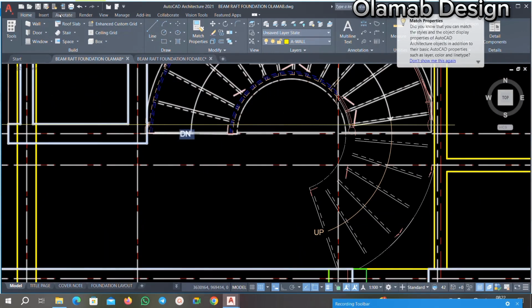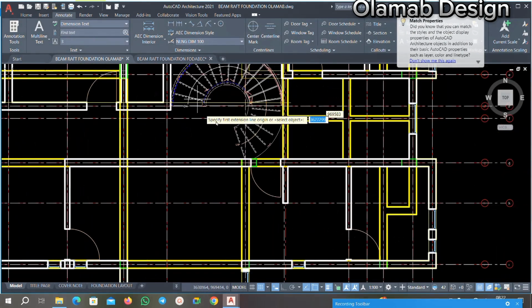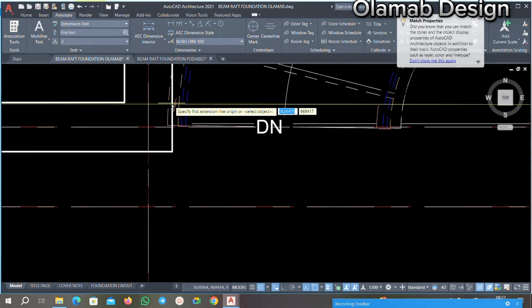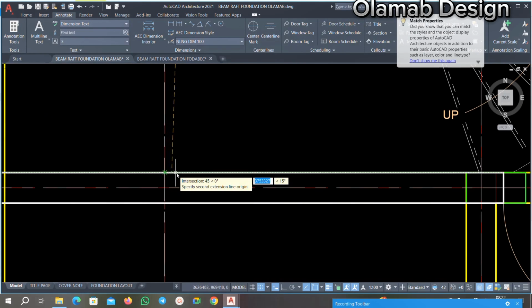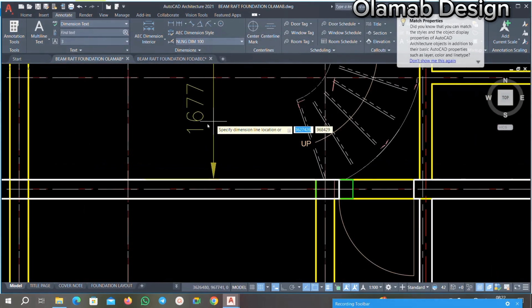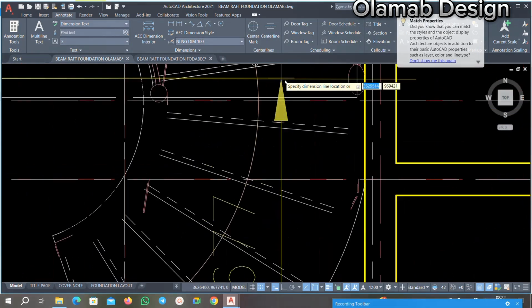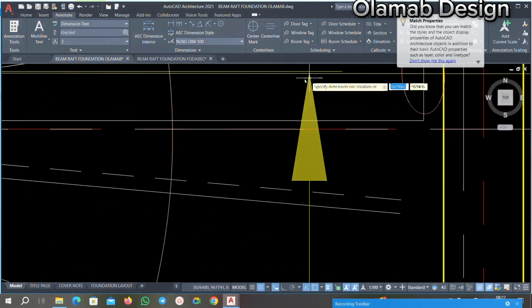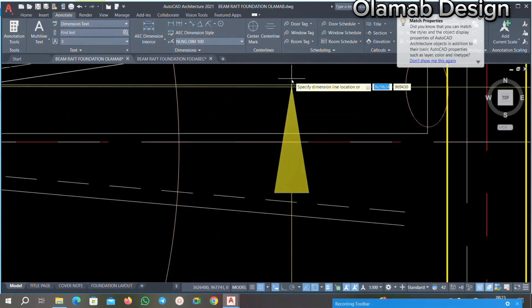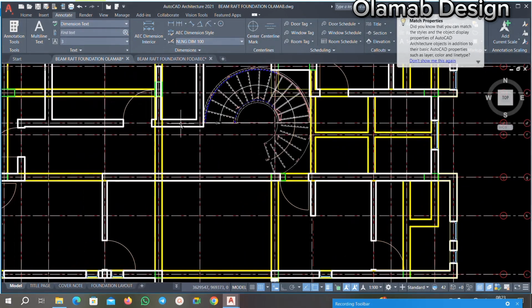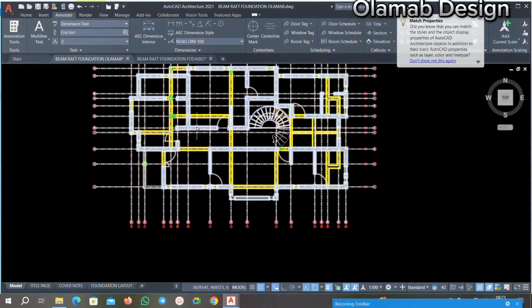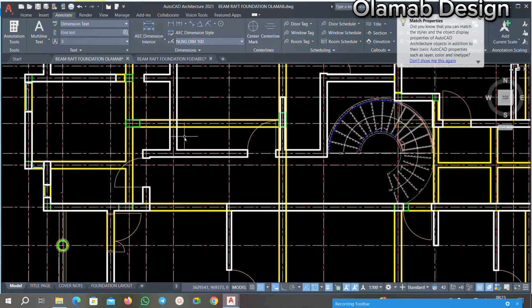Let me take my dimension tool. The line is looking as if it's not straight at that point. Let me take my dimension tool from here to this point. Let's check the dimension. This is 1677. Can you see that the line is not straight? If you look at it critically, you see that the line is not straight at all. So you need to be very careful.